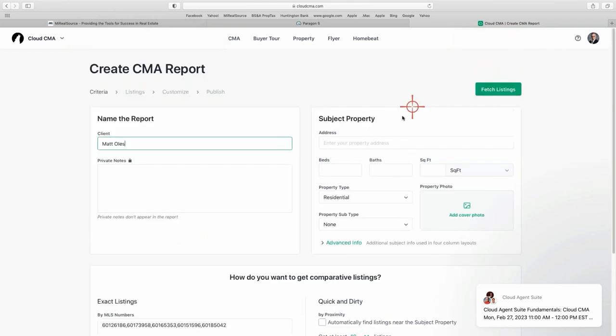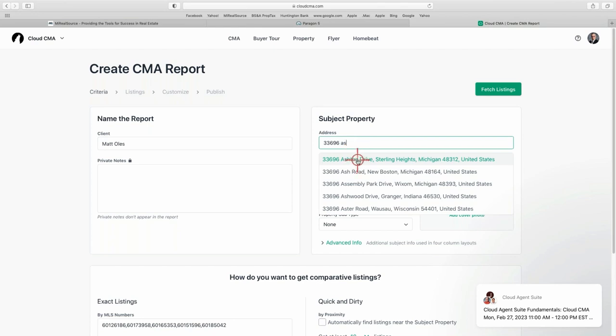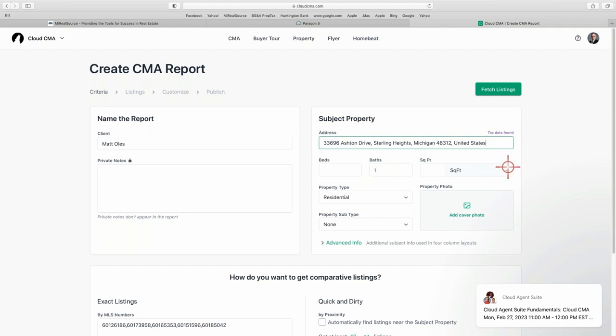The next part you have is the subject property. As we know it, it's 33696 Ashton Drive. It auto-populates. That is the correct one. I'm going to select that. It's going to pull in some basic information. Now, I try to fill this out as much as I can, and I'll show you why later in the report. It's not a lot of information, but because you already pulled up BS&A, you should have most of it. I do know that it's 3 bedrooms, 1 bath. The square foot is, what did I say it was?